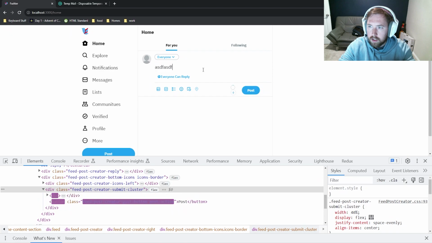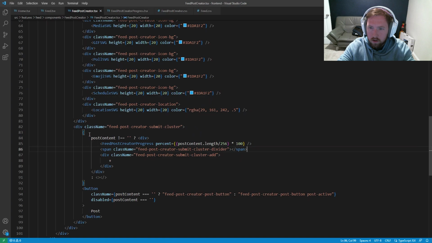So let's see if this breaks everything. So whenever there's no content, and I knew that was going to happen. So what we'll have to do is the span. Interesting. So I guess what we'll have to do is have a class name equal to, we'll call this feed-post-creator-submit-cluster, and we'll call this, or what we could do actually, I mean, it's still going to have to be here though, cluster dash, what do I want to call this? It's not the button. I'm just going to call it left.